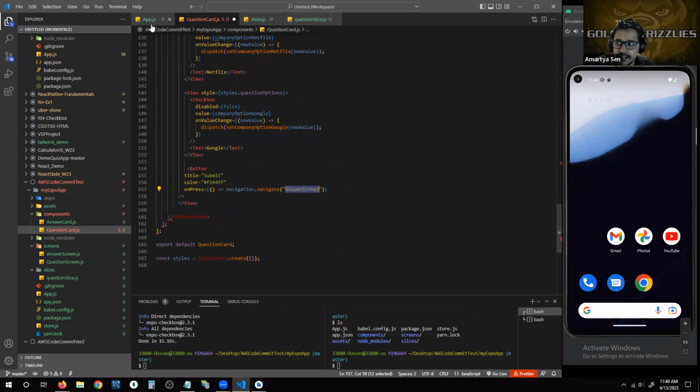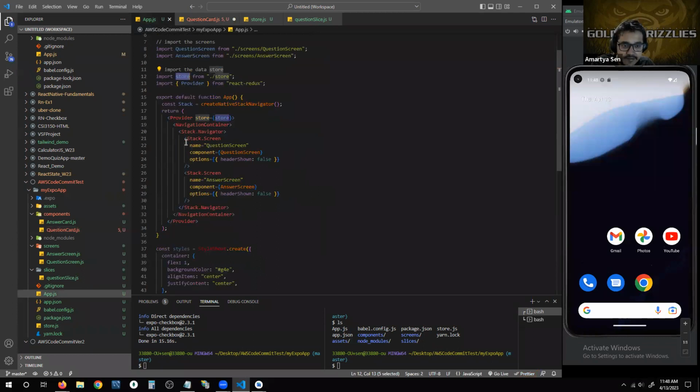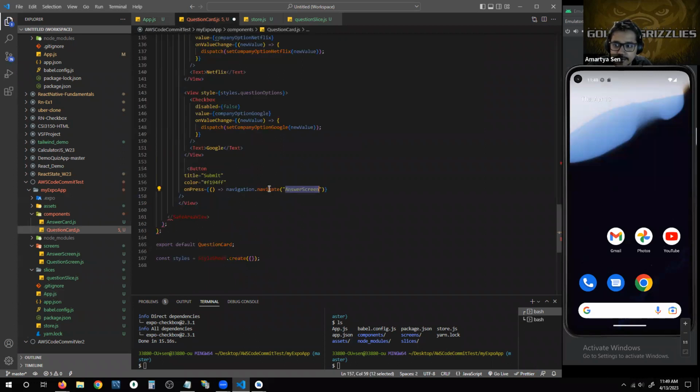Now, if you look at your navigation setup in your app.js, we have given each screen a label. When that label is called, this stack.navigator knows that this component needs to be loaded, right? So what I'm doing here is using the instance of this navigation that I have created, and calling a method called navigate, which takes a parameter, which is the name of the next screen. And that's it. That basically ties the loop of the navigation.